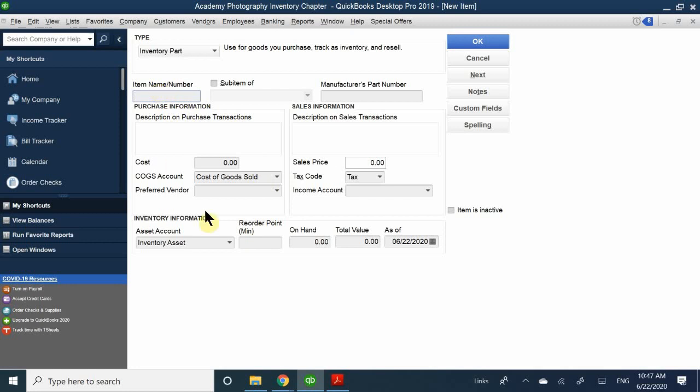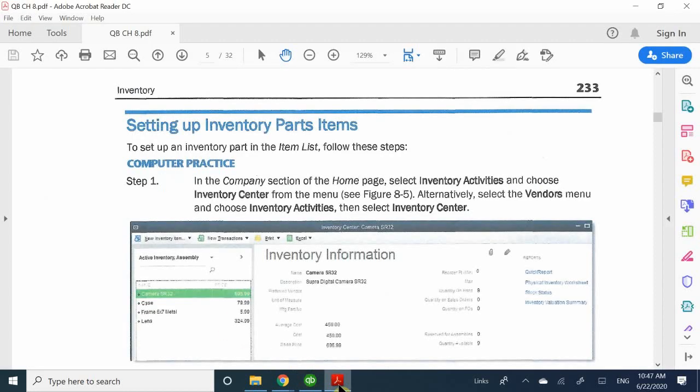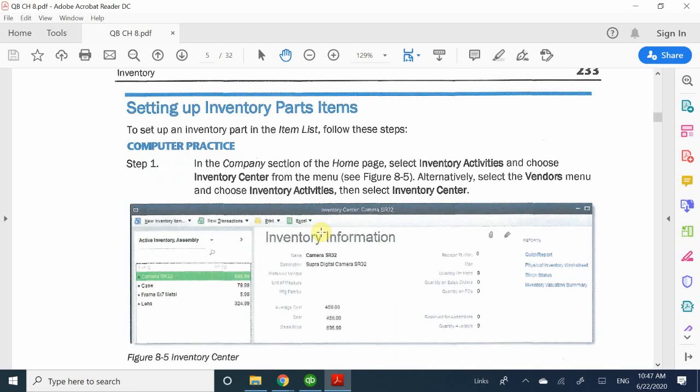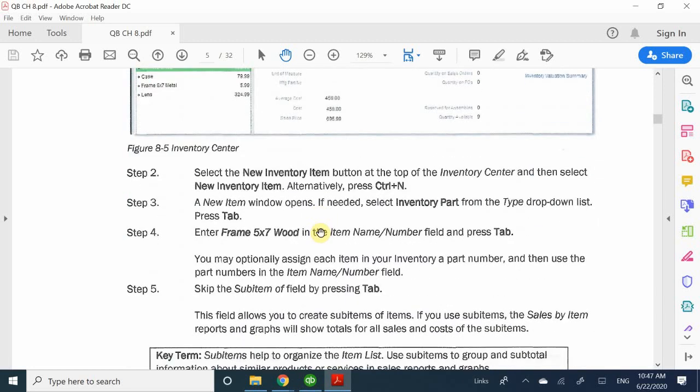Okay. So for our example, we are going to be creating an item here, and it's going to be for a wooden frame, if I believe so, a 5x7 wooden frame.